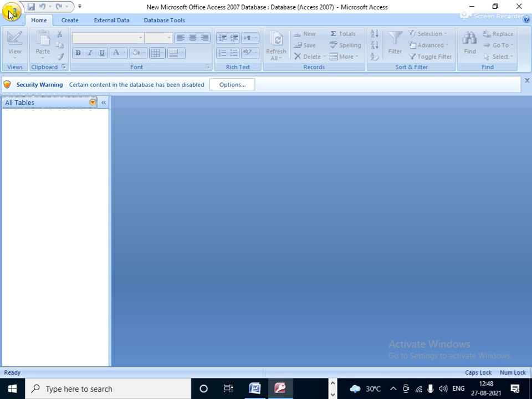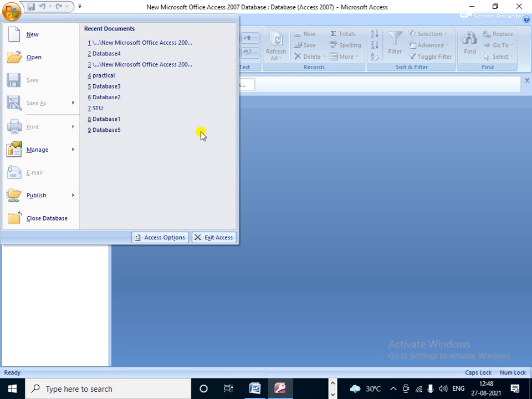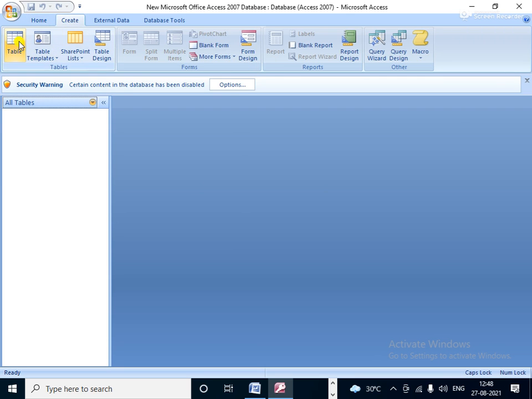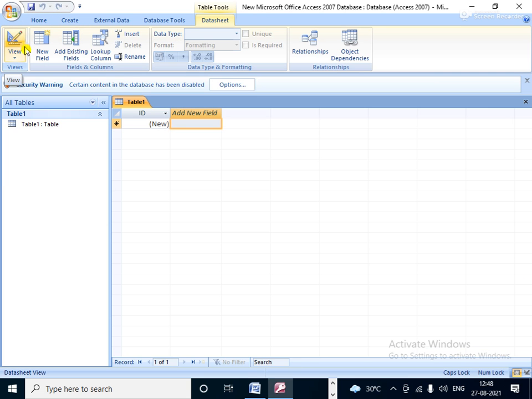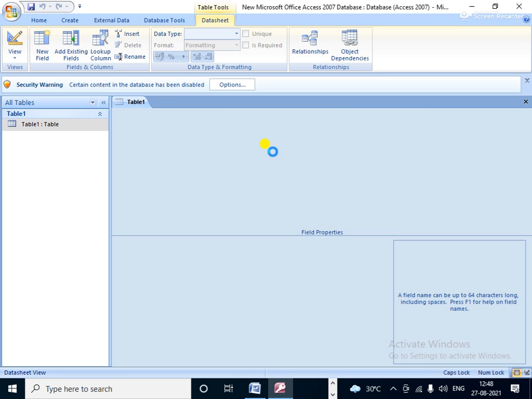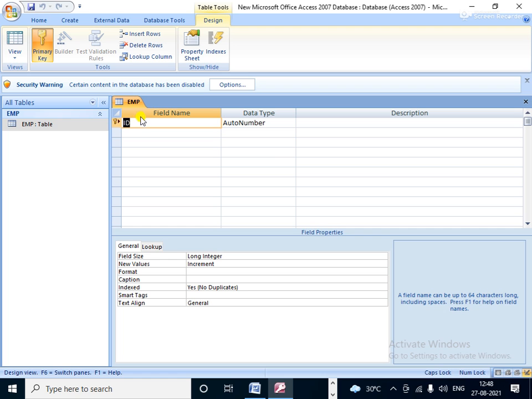First you click File, then New, which means you create a new file. If you want to create the new file, then you click Create, then click Table. See, the table is here. See the file and design view, where the name is the employee name. The name of the file is Employee, EMP I have written, then click OK. See, the name of the file is Employee.